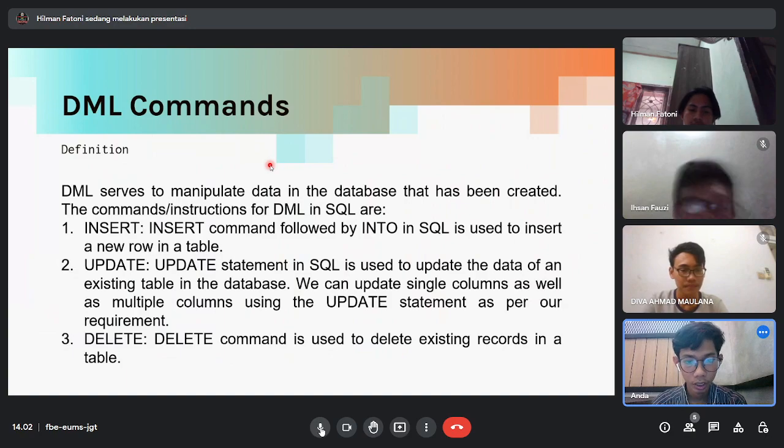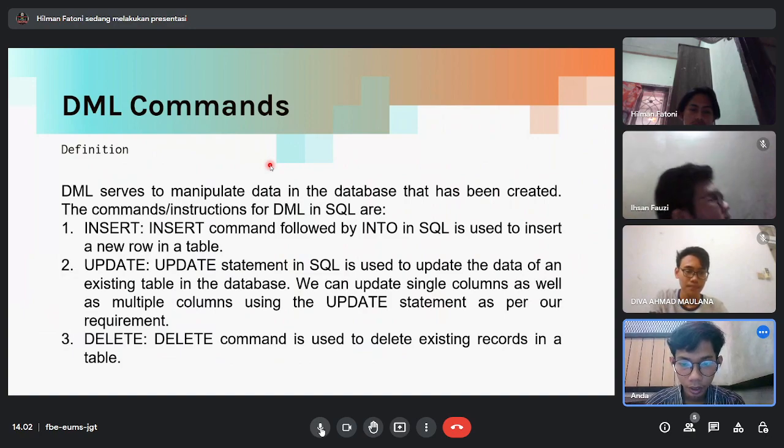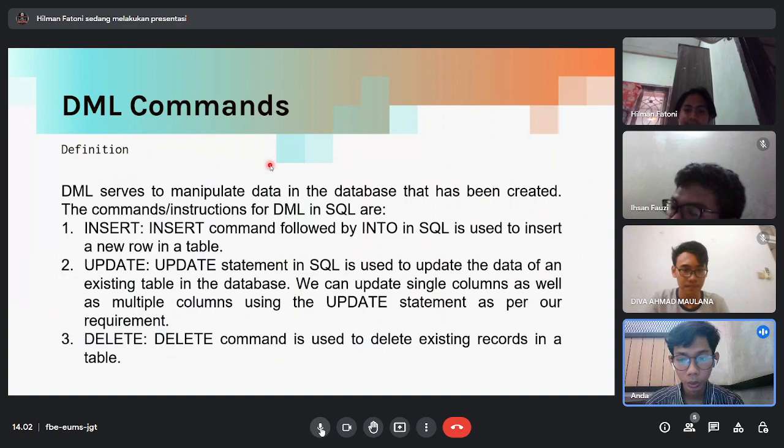Insert command, followed by into, in SQL is used to insert a new row in the table. Next is update. Update is a statement in SQL used to update the data of an existing table in the database. We can update a single column as well as multiple columns using the update statement as per our requirement. Next is delete. Delete command is used to delete an existing record in a table.